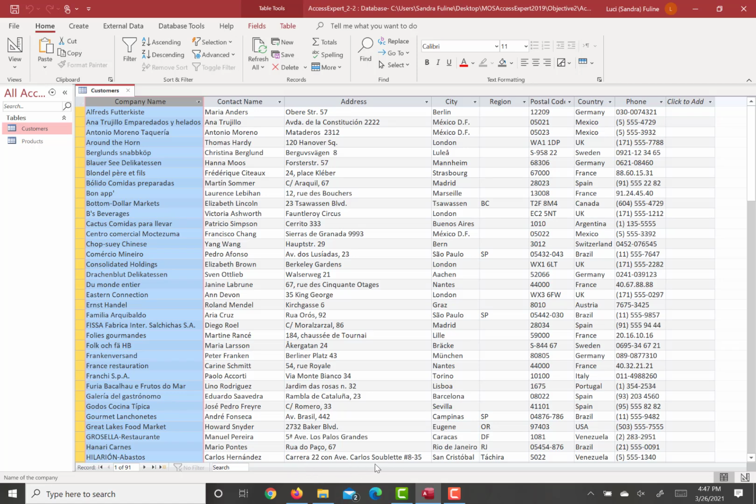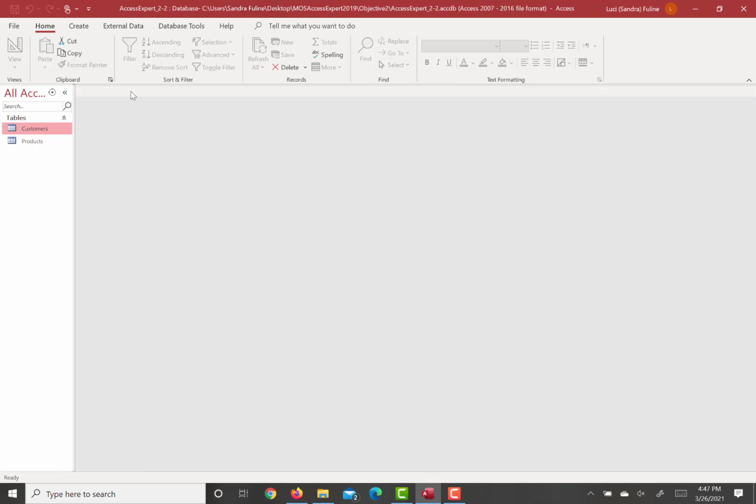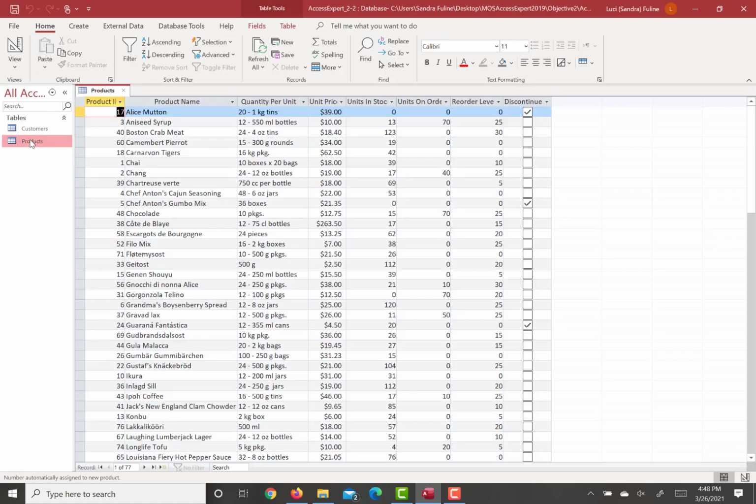Then close the customer table and save your changes to the layout. So I'm just going to hit Control S to save it, then close out of the customer table. And then from there, we are going to open the products table in Datasheet view, and we are going to add a total row. So once you double click the products table, it opens in Datasheet view. You're going to click on this to add a total row.